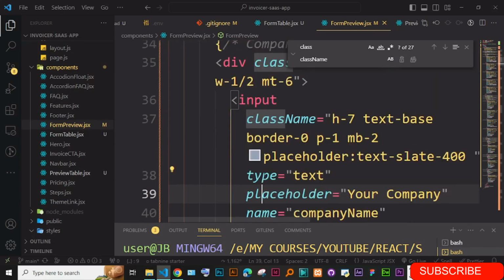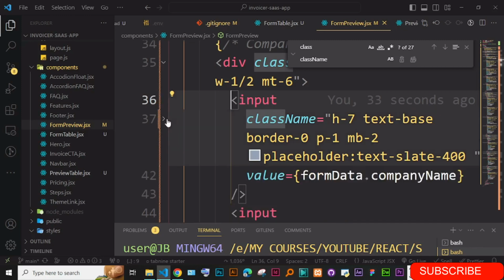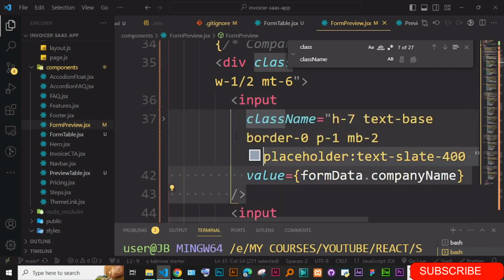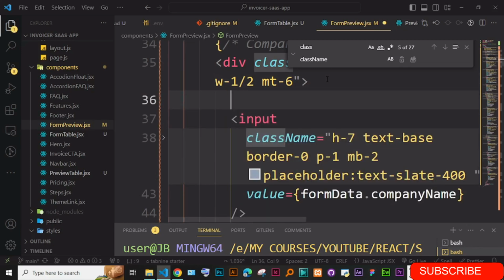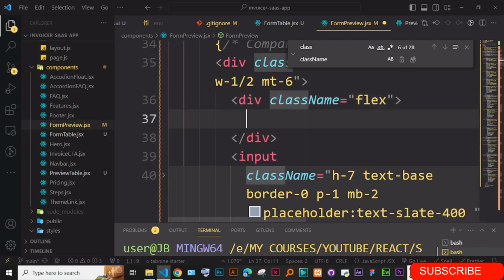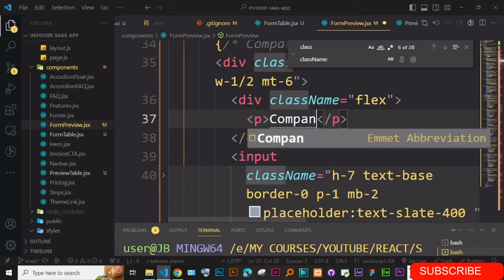Okay, so here where we have the input, we are going to create a flex, and we don't need this input. This time you can just make it a p tag. So you can remove this and replace it with something like this. What we need is, for instance, this is company name. So I'm going to create a flex, and in this flex we are going to have company name. So I'll write a p tag, and say here company name. Okay, just like that.